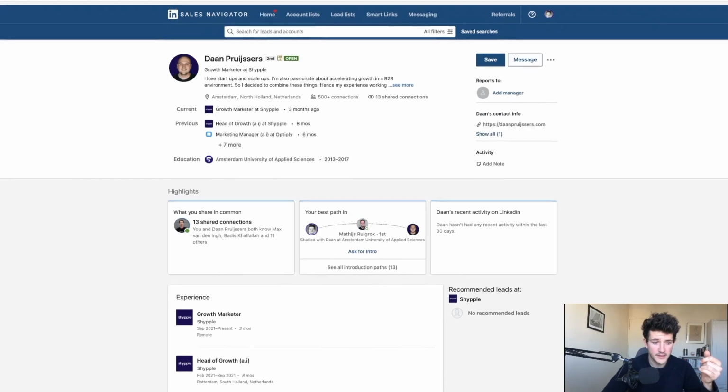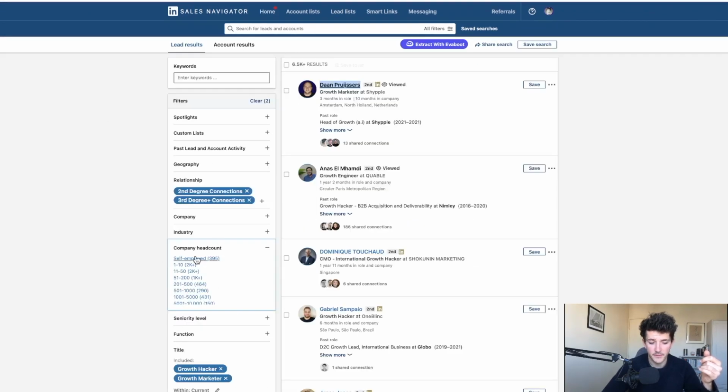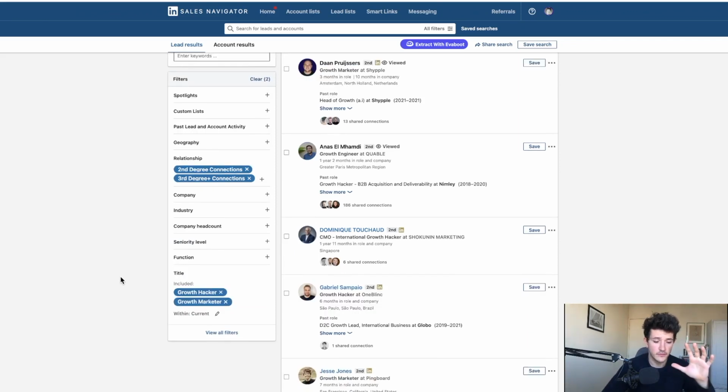So basically, if you use the company headcount filter, you're gonna delete all the people that have not linked the job experience to a company page. So you will lose potential leads. Lesson here, don't use the company headcount filter to split your searches, or you're gonna lose potential targets.